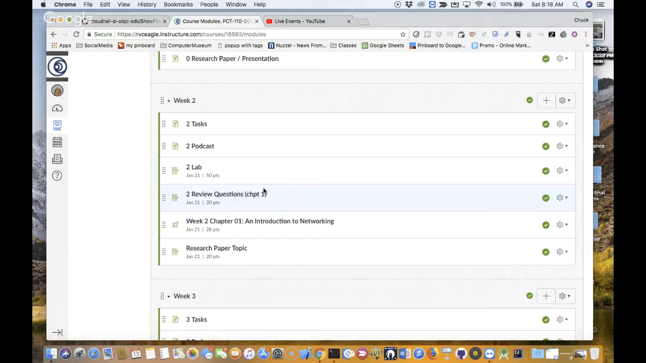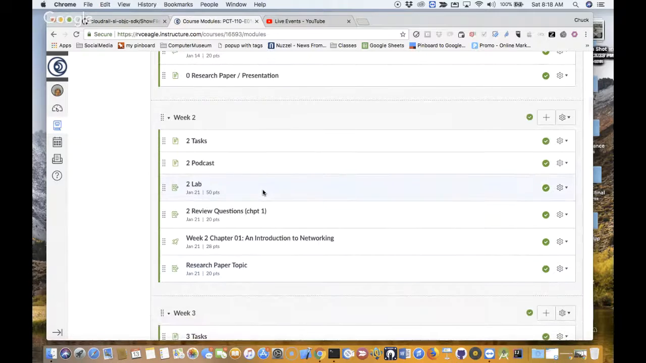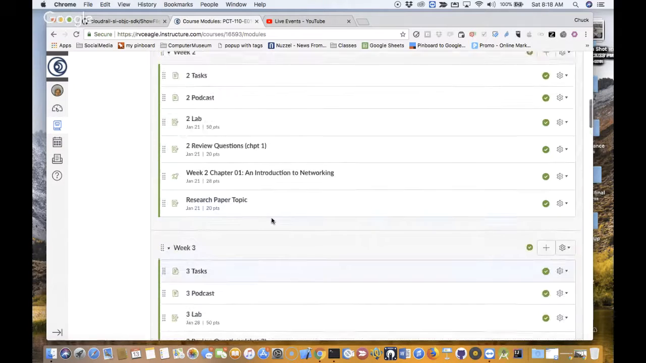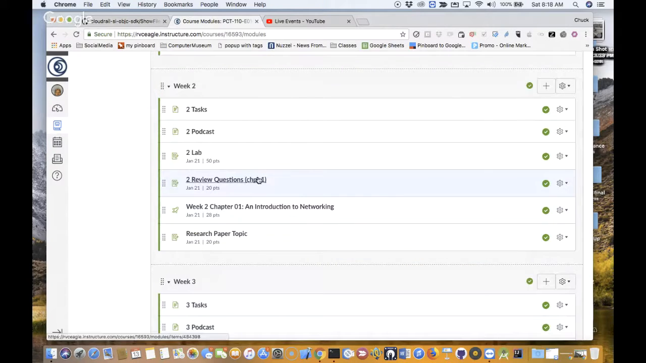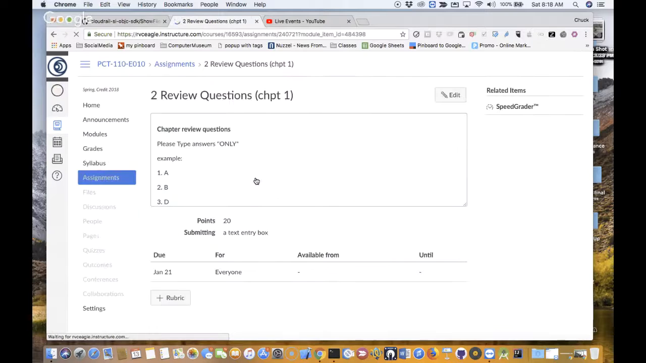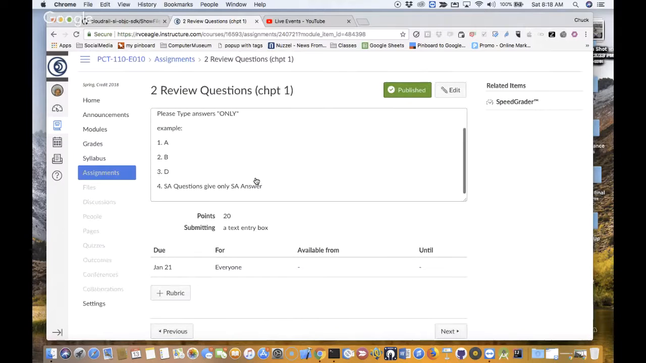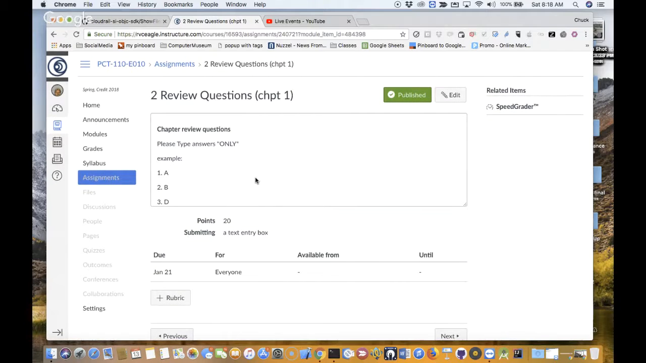Each week we'll also have built-in chapter reading and questions, and a quiz starting in week 2. At the end of week 2, you have to choose your research paper topic. In the review questions for week 2, I just need answers only. You'll read the questions in the book and then give me the answers only, or in the PDF. The questions are at the back of each chapter, by the way.